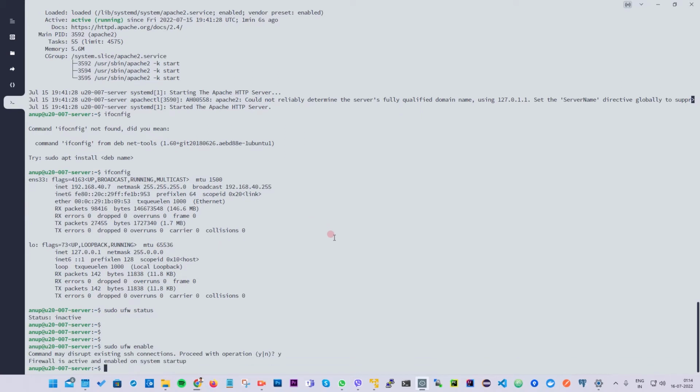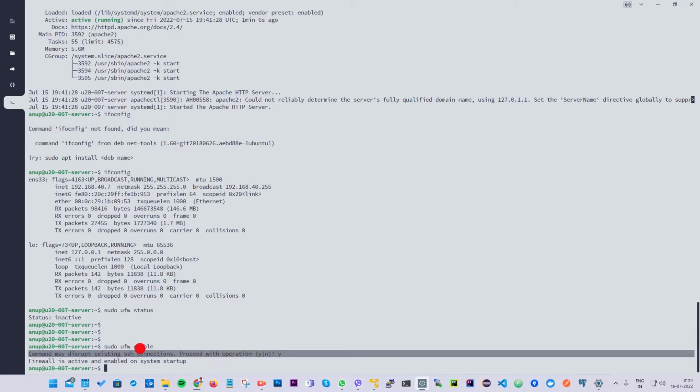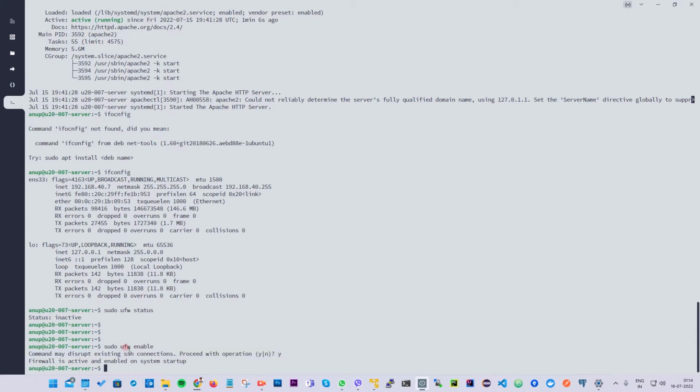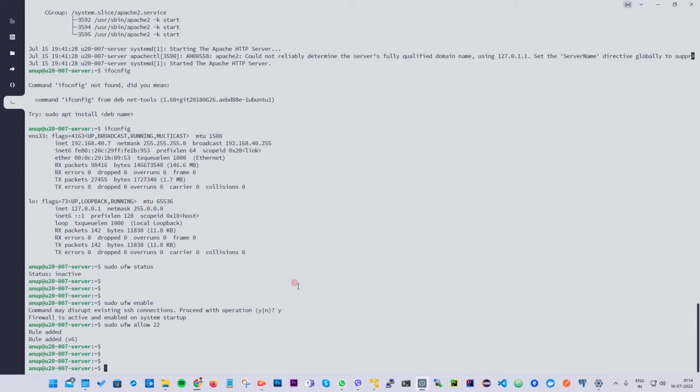Yes, that's okay. It's asking whether I want to enable the UFW firewall service, because I might lose this connection because of SSH. SSH may not be on the list of allowed ports. So we can allow SSH first. SSH is port 22.